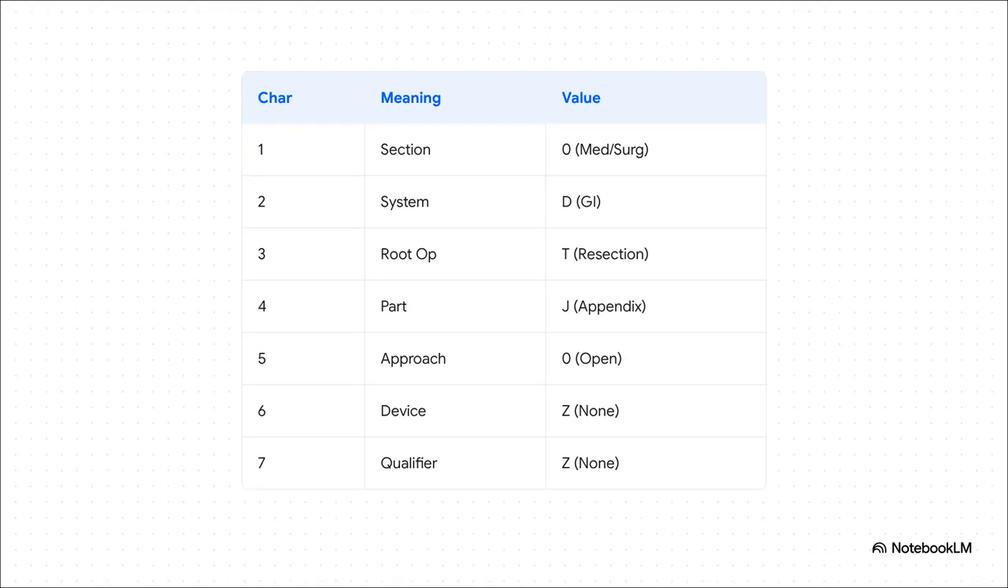Let's break down a common open appendectomy, coded as 0DTJ0ZZ. The 0 tells us it's a medical and surgical section. The D identifies the gastrointestinal body system. The T is the root operation, in this case, resection, meaning the removal of all of a body part. J specifies the appendix. The 0 indicates an open approach, and the 2 Z's at the end mean no extra devices or qualifiers were used. Coders literally build these codes character by character from tables, based entirely on the operative report.